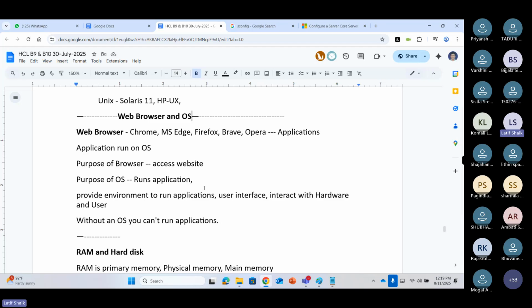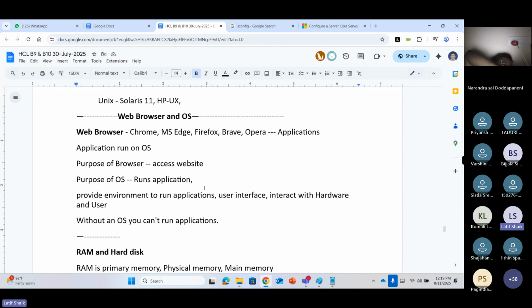So, what is a web browser? A web browser is an application used to access websites. Different web browsers are there, like Google Chrome, Microsoft Edge, Firefox, Brave, and Opera. These web browsers are nothing but applications that run on our operating system, whether you are using Windows or Linux. So applications run on the operating system.